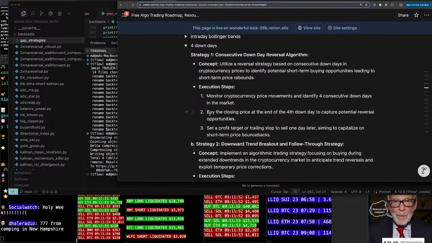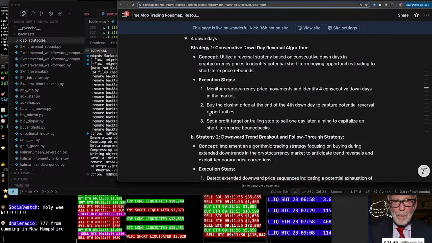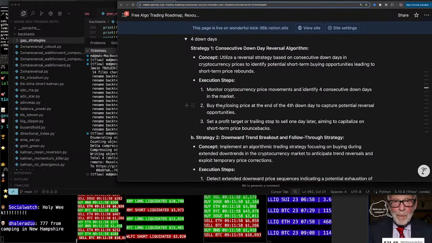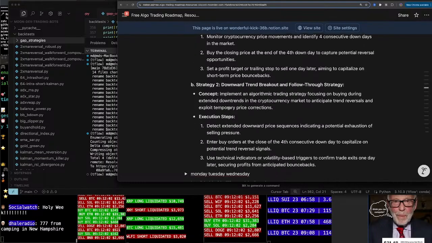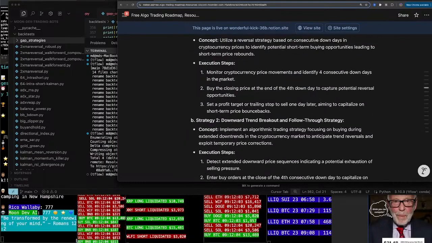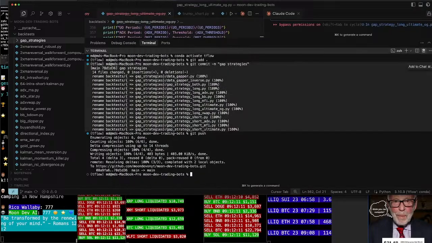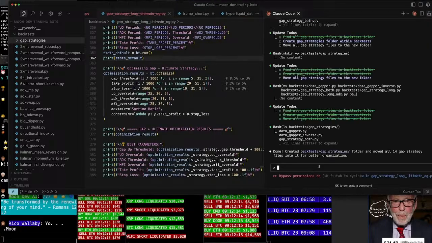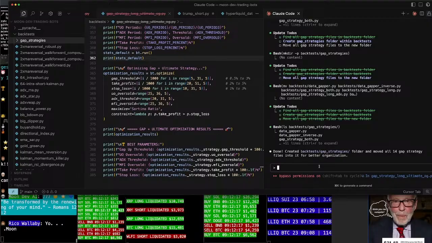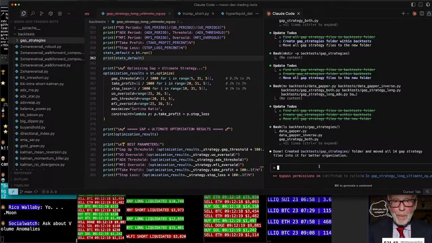Okay. Utilize a reversal strategy based on consecutive down days. That could be cool. Let's try that. Consecutive down reversal, long only. In the backtest folder, you can use the gap strategies folder for an example of how to set up a backtest. But I'll also give you an example backtest here below. We want to print out the stats before we optimize anything.